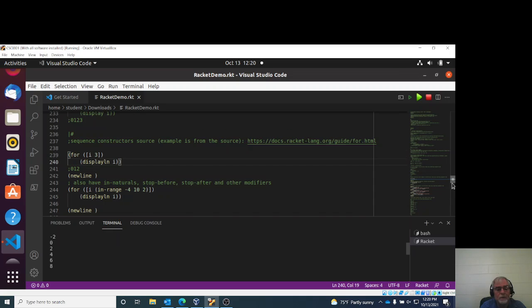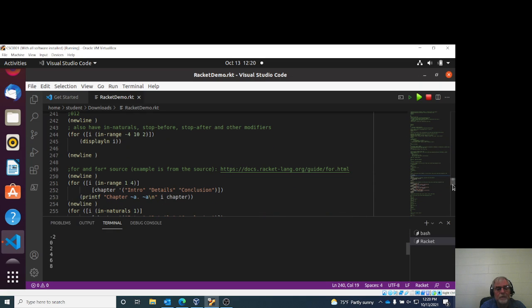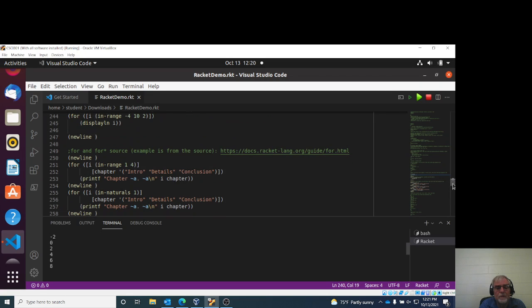Okay, scooting it down a little bit more. You have for and for*. Basically, the star is a modifier that allows you to do multiple iterations. For example, just plain for. We talk about intro, detailed discussion. We're talking about a book. We're talking about chapters. And what happens here is, since you have an I in here, it picks up the I for it, and it adds intro, detail, and conclusion.